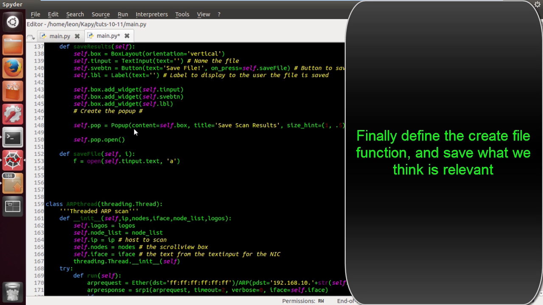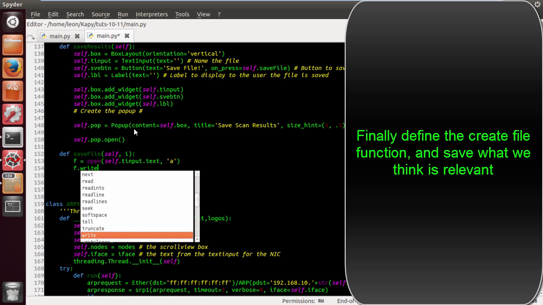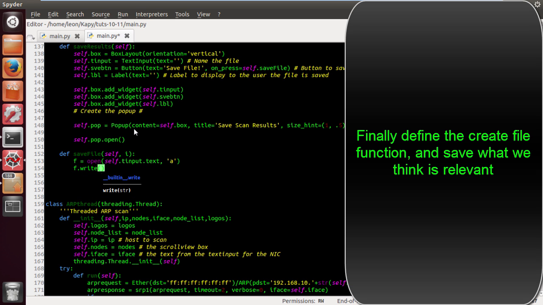So it's f equals open, which is a file object now. We'll open the file as what the text input text is, and we use an 'a' as an append. This means it will not delete or overwrite a file if it already exists. Okay, you can put a 'w' there, which will, I believe, overwrite. Okay, I'm using an append.